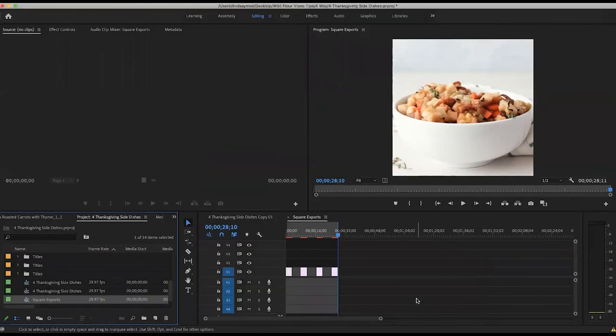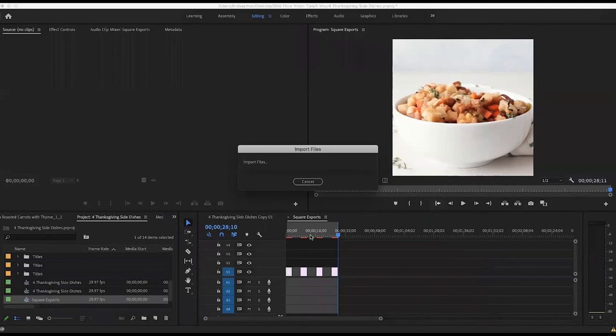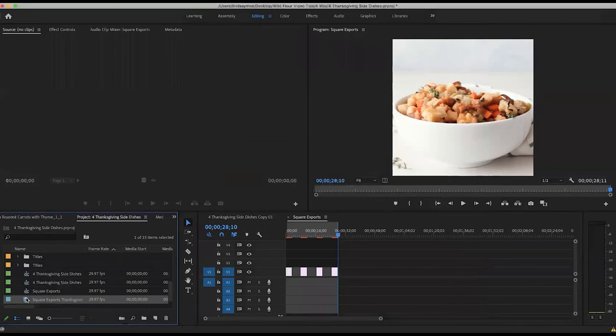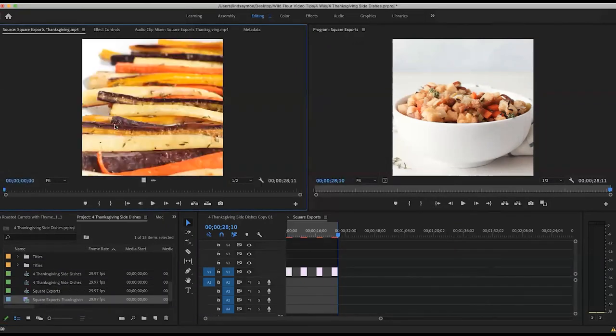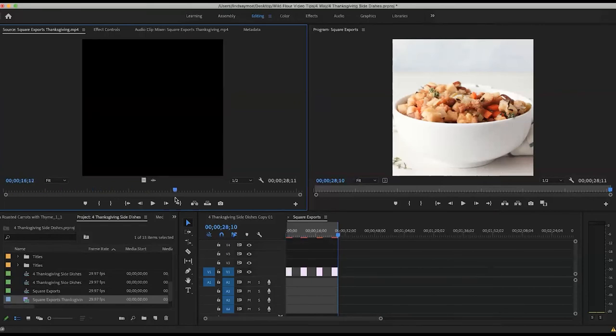Now that we have exported, we can head back to our four-way project and import what we just exported. To do that, I'm going to press Command I, or you could go up to File, Import. And if I open that up in the source monitor, you can see we have all of our square clips.